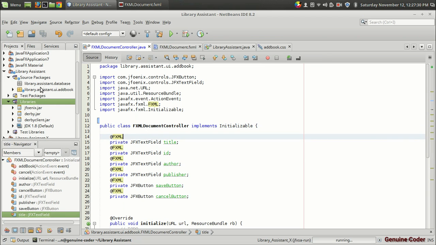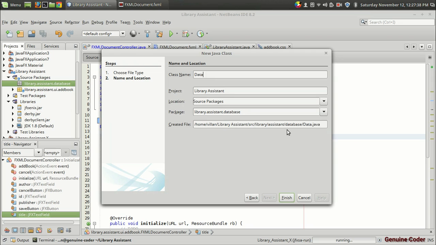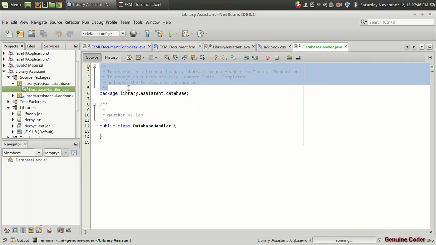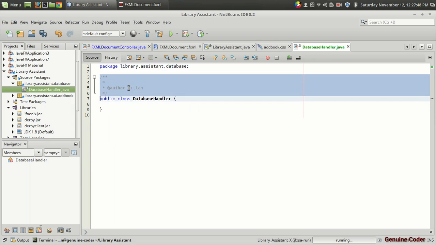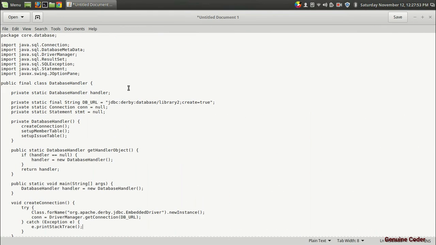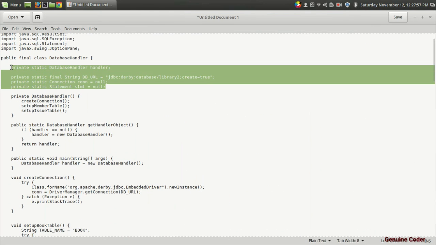And next, we want to create a class for the database. So new, then I'm going to create a Java class. Let the name be DatabaseHandler. I already have the code for the database handler from my previous library management software, so I think it will be easier for me to reuse the code. So I'm going to take my code, and I will explain each one of the statements.